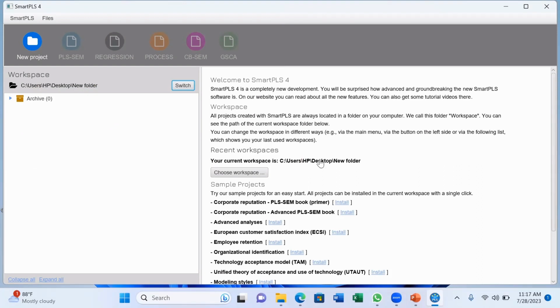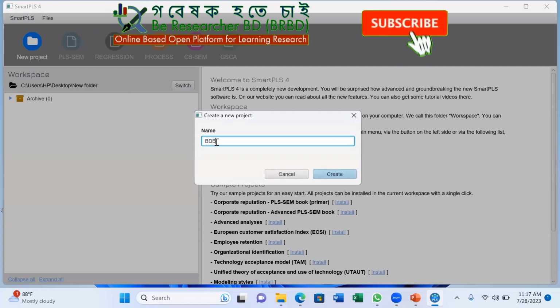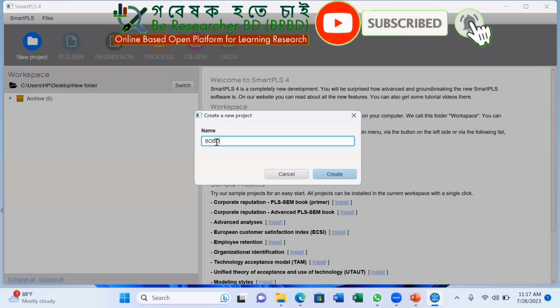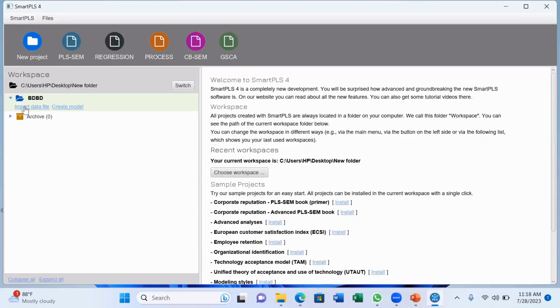Now you have to start with a new project. Click on new project. You have to give a project name. Our project name is BRBD. Create the project. Very smart. Magic. Everything is magic.